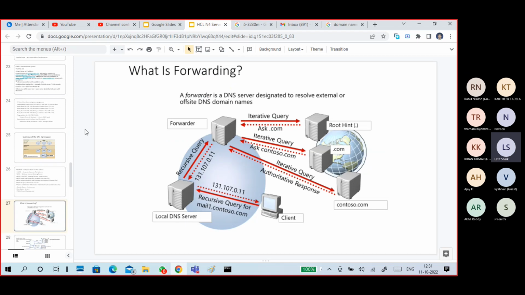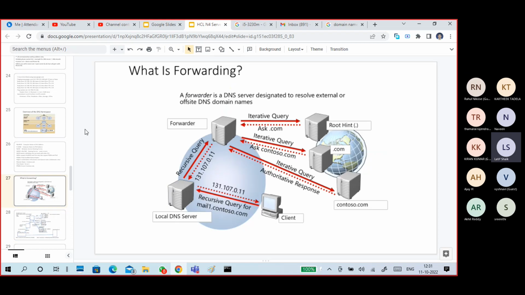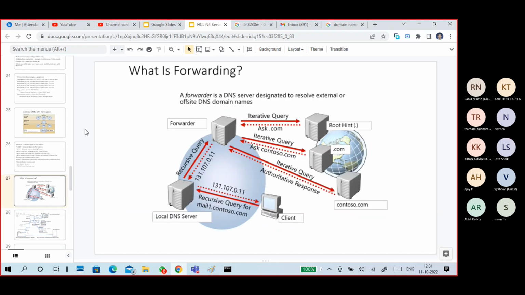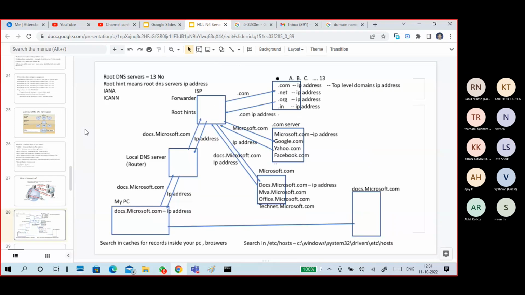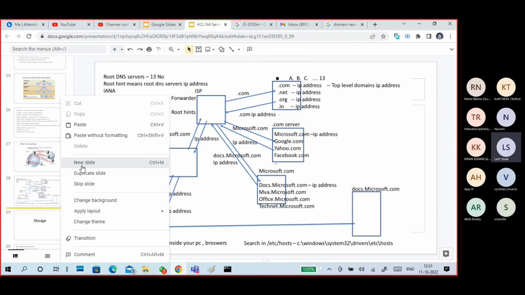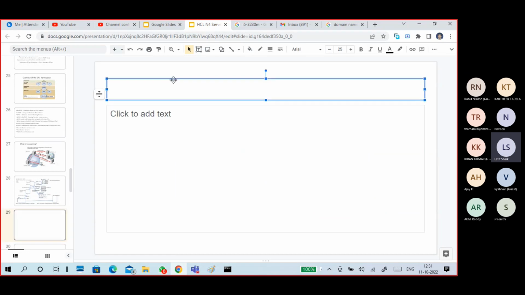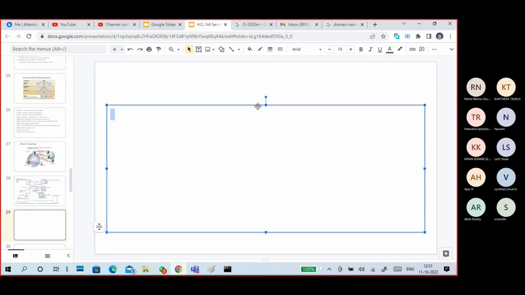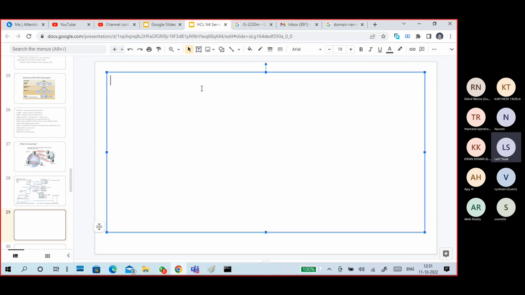This is a picture of what a forwarder is. Same picture I explained here, and this is how I've written it, just how I explained to you, with docs.microsoft.com. This is mail1.contoso.com as an example. Yes, in DNS a lot of things are there. I will just tell what things are there. I'm not explaining that one because that is not required for you.